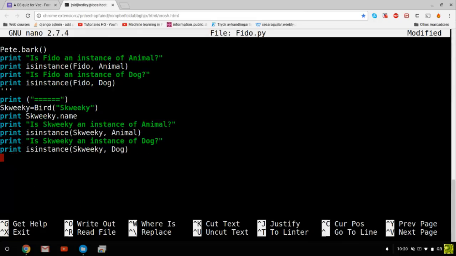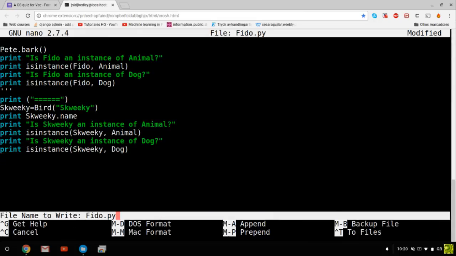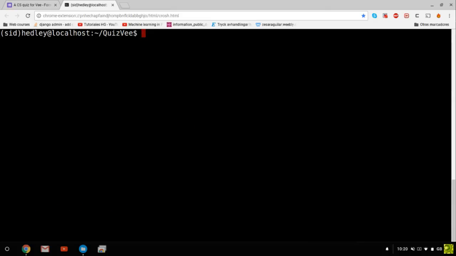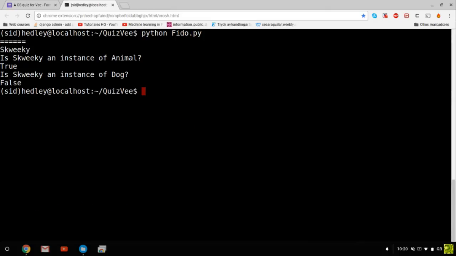We actually created a new bird that is an instance of the class bird, and we wrote the code. We created a bird called Squeaky, and Squeaky is an instance of the class animal because the bird inherited from it; the animal class is the parent of the bird class. But animal has nothing to do with dog, for this reason Squeaky is not an instance of dog.